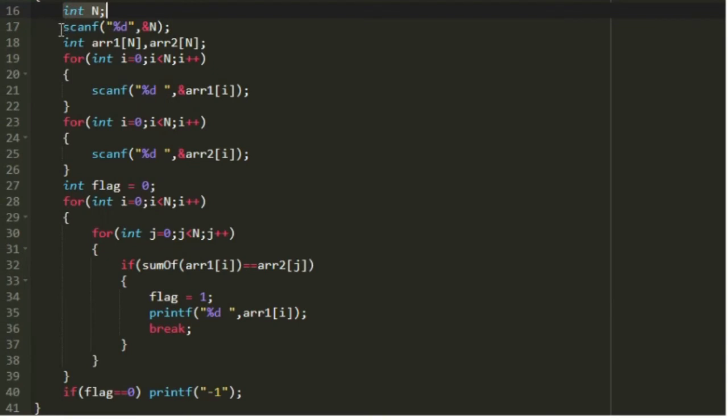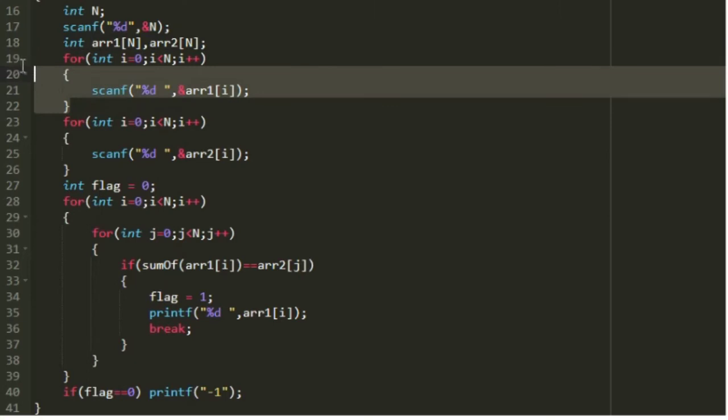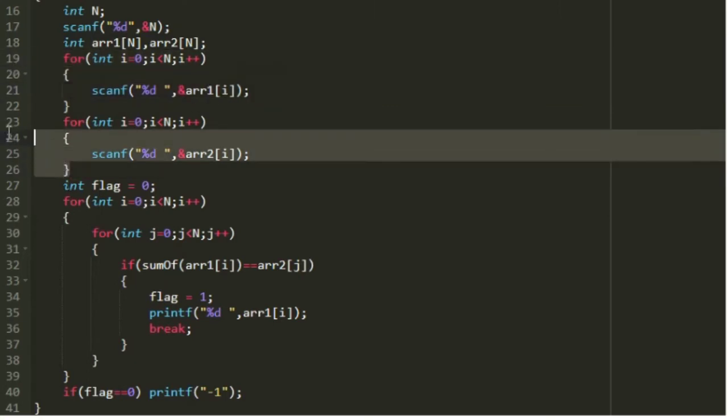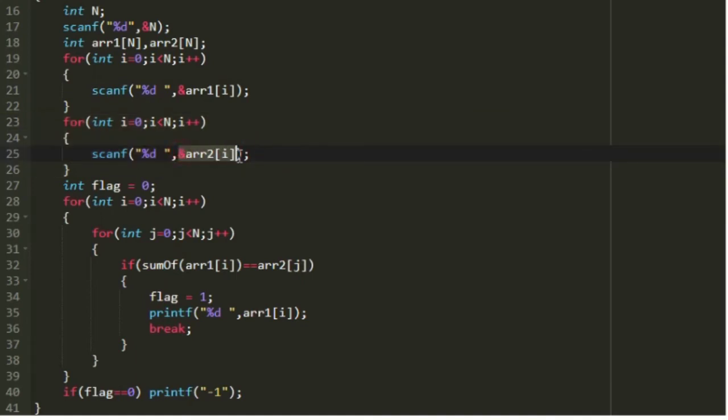First I am creating a new integer variable n, and in the next line I am accepting the value of the integer n, and then I am creating two integer arrays named ARR1, ARR2, each of size n. Now I am accepting the first n integers and storing them into the array ARR1. I am creating a for loop that iterates n times, accepting n integers. Then again I am creating a for loop that iterates n times and accepts n integers, and here I am storing the integers into ARR2. So now we have accepted our input.